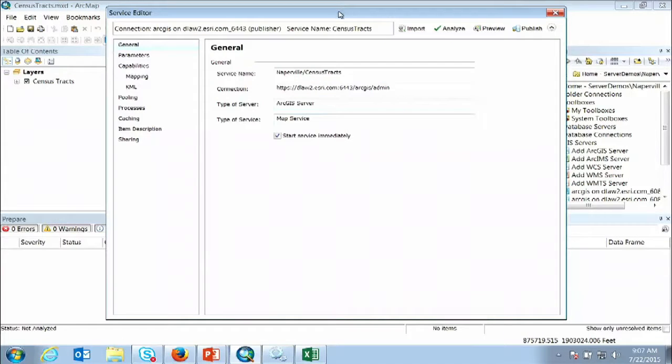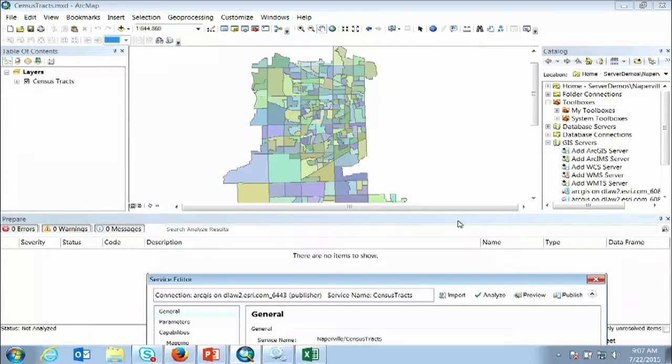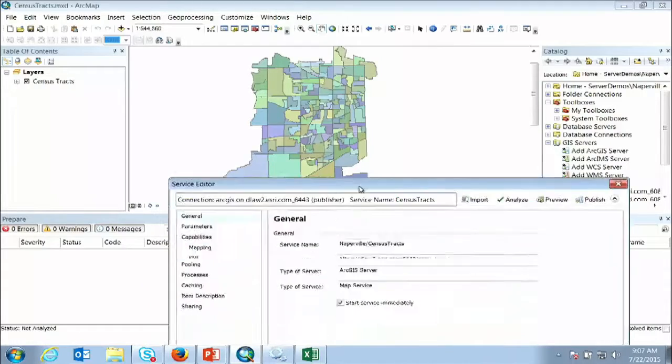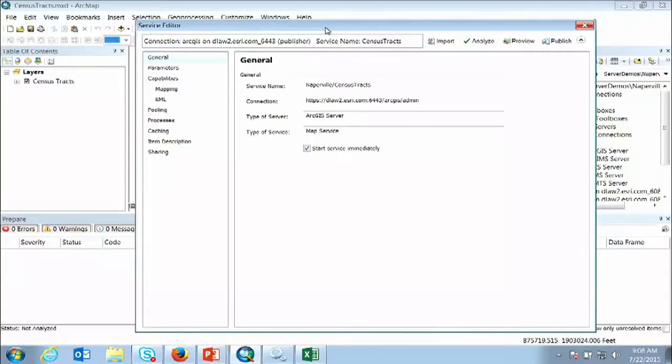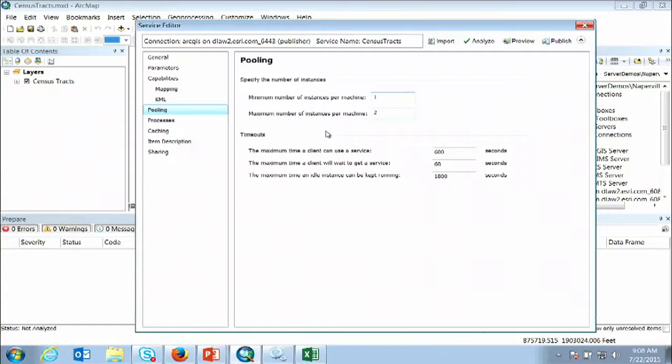I want to highlight two things. The Service Editor dialog, but also at the bottom here, this new window showed up, which is my analysis results window. The Service Editor dialog is where I specify the different parameters and properties of the web service that I'm about to create, such as the name, the type, capabilities. Do I want to support those OGC standards? Feature access. Do I want to enable web editing? How many instances or resources do I want to assign to that service? If I know that it's going to be very popular and it's going to have a lot of traffic, I may want to bump that number up.